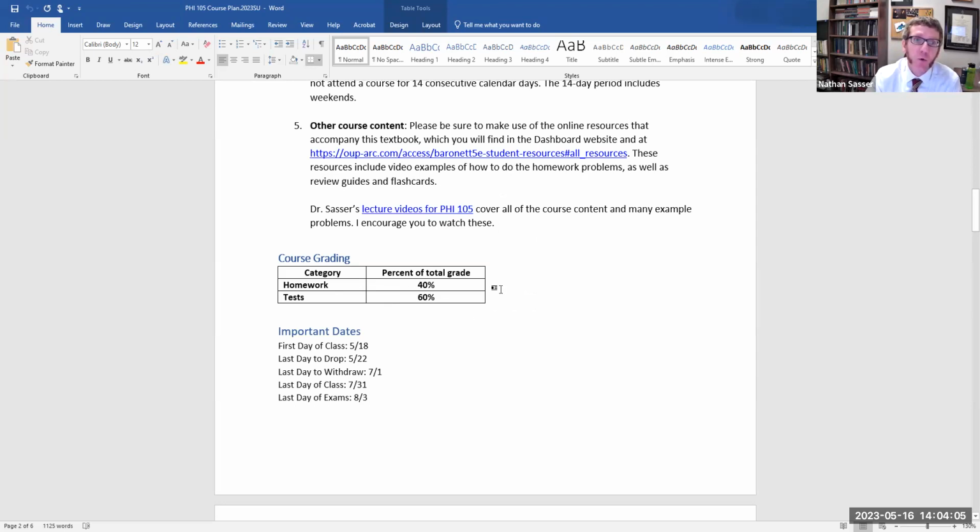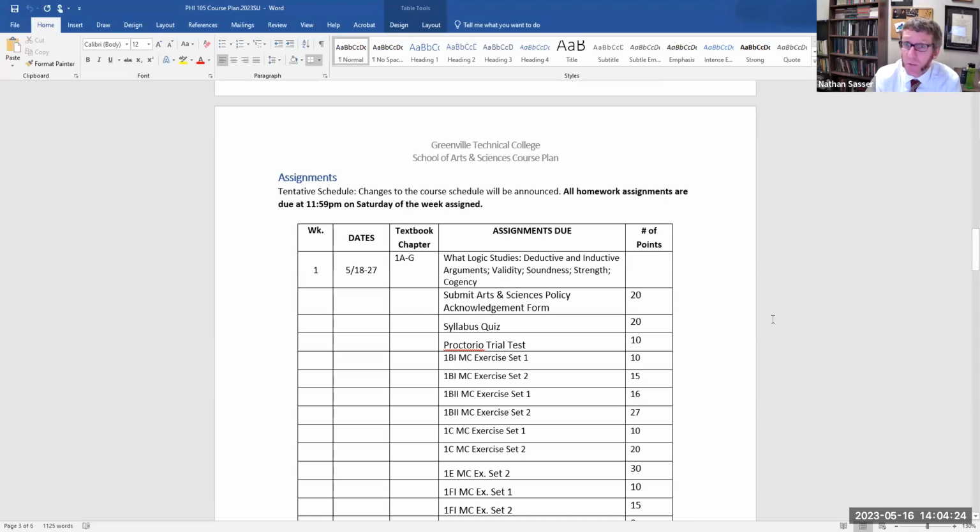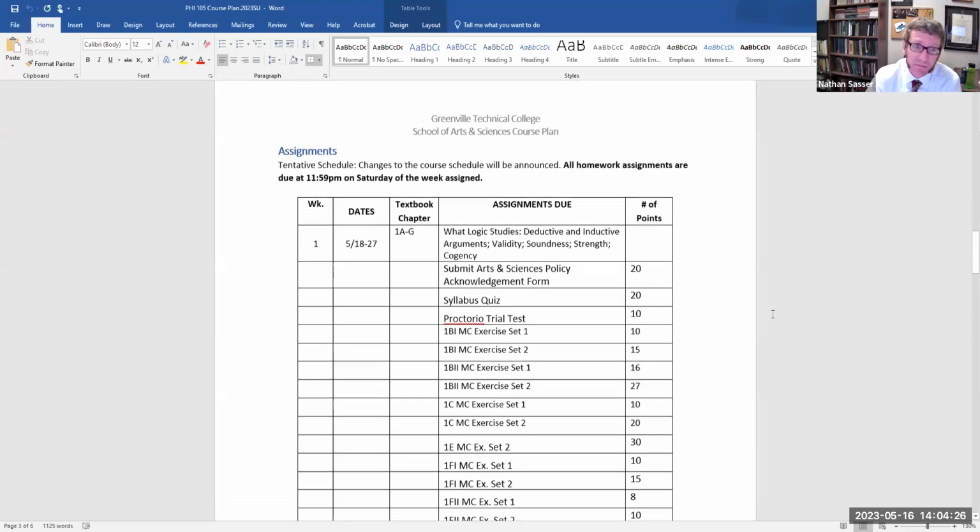The grade is simple. Homework counts for 40% of your grade. The tests count for 60% of your grade. So 60 divided by 4, they're worth 12 points each or something like that. Did I divide that right? Anyway, it's 60 divided by 4. Math's not my strong point, but I'm pretty good at logic.